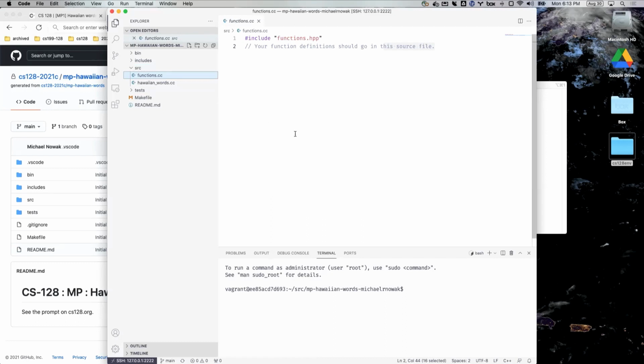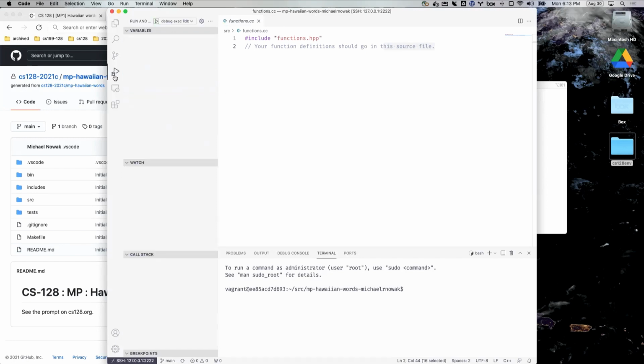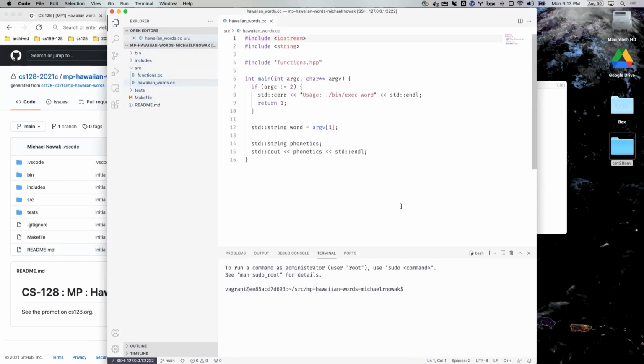And when we go ahead and open this folder in this perspective, we will also have access to the visual debugging should you wish to step through your code, which we are going to really and strongly encourage you to do when you're confronted with the unknown and trying to determine what is going wrong in your program. So anyhow, that's a brief start to this. At this point, you're ready to go. You can open up the HawaiianWords.cc and get started.